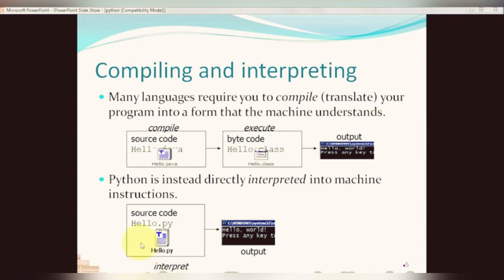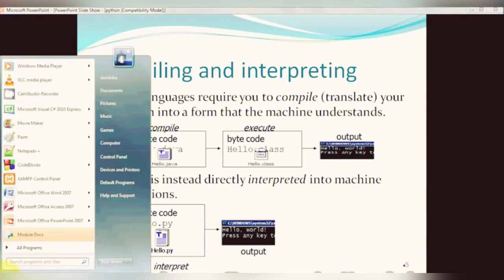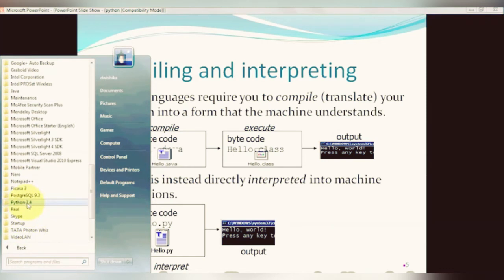Now once your installation is complete, you will be able to go to your start menu and see Python in these options. Otherwise, you can go to all programs, and in here you will see Python and whatever version you have downloaded. So I can see this folder called Python 3.4, which is the version I have installed, and when I click this folder, I can see a few files here.